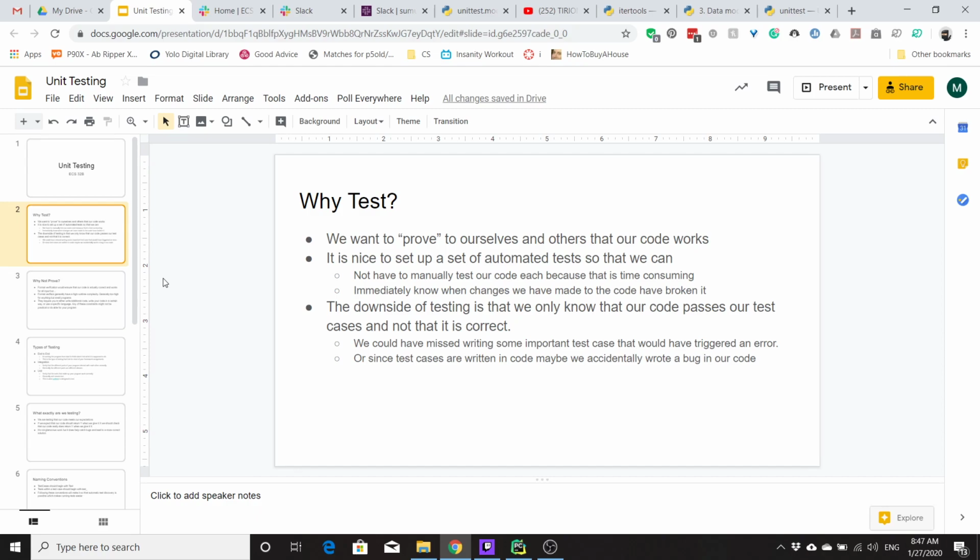One of the downsides, though, of testing is that we only know that our code is passing the test cases, which doesn't actually mean that our code is correct, just that it passes the test cases. There may have been some test case that we just forgot to write that would actually trigger some bugs in our code, which is why you end up finding bugs in production code, even with programs that you use.